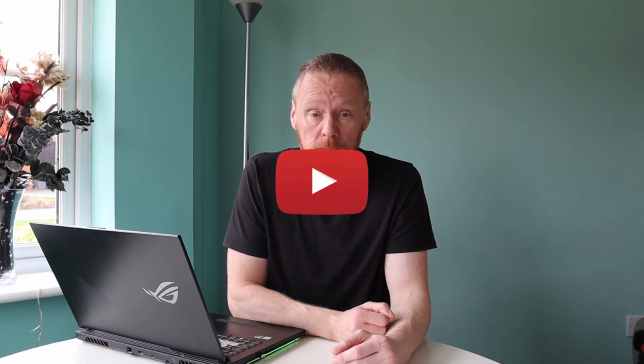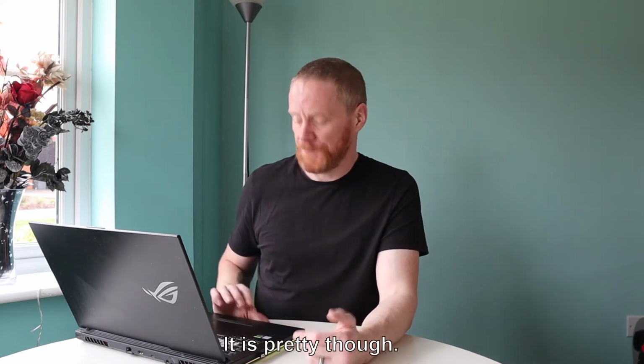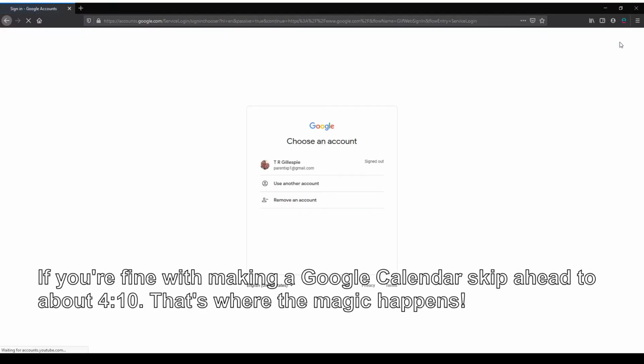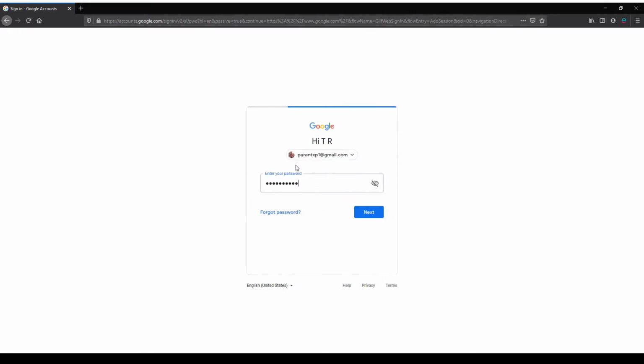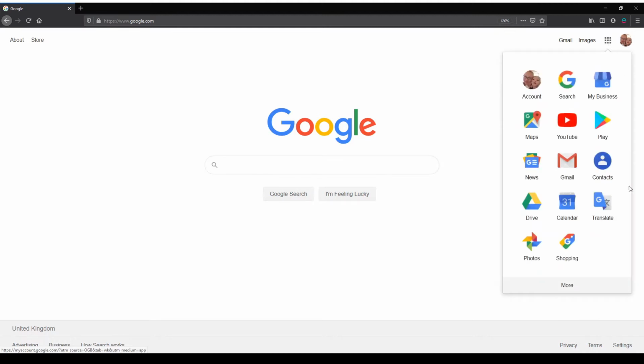Done? Nice. What I'm going to do now is I'm going to work along with you on the laptop and talk through what you need to do. So, first thing you need to do is log into Google. As soon as you've logged in, you go to that little box thing at the top right hand corner and choose calendars.